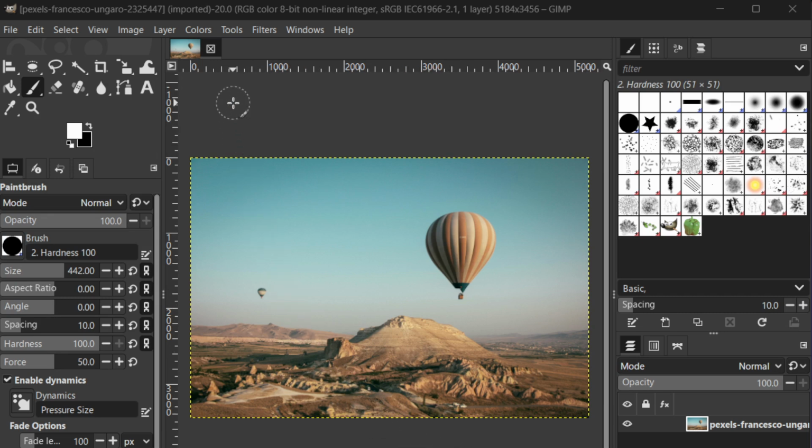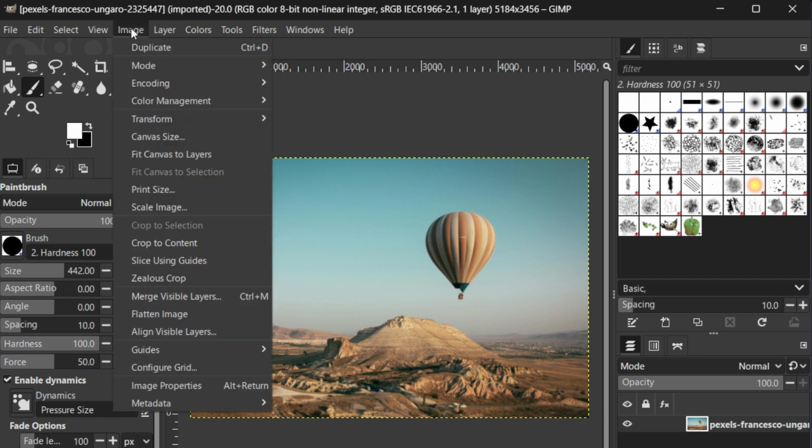Start by heading over to the Image menu located at the top of the screen. From there, look for and click on the Print Size option. This is the setting that lets you modify the resolution details of your image.